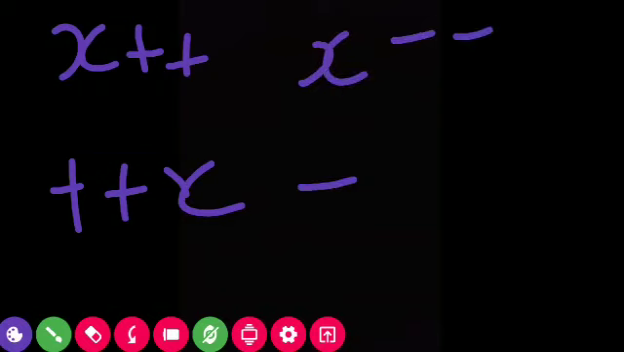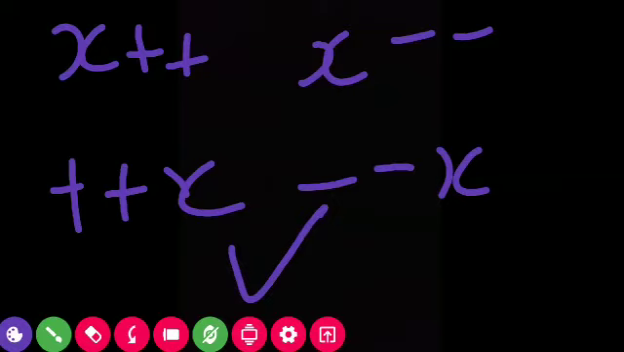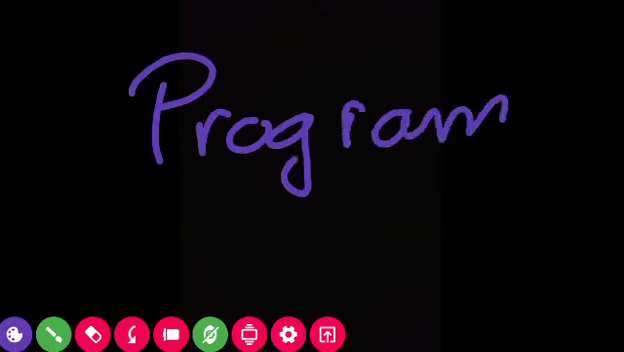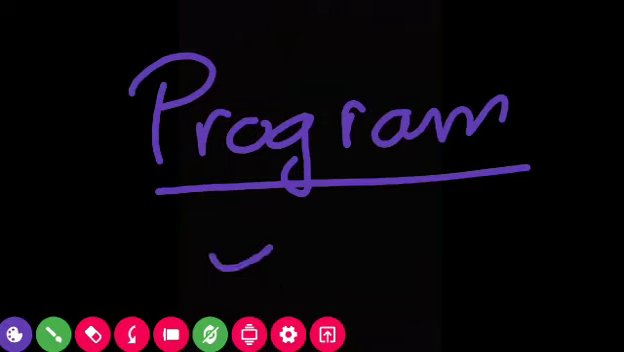So there were four types. This is the post increment, this is the pre increment, this is the post decrement, and this is the pre decrement operator. Now we are going to create a program implementing all of them. I already taught you what these are, so I'm not going to teach you anything here. I'm just going to write the program. So let's move on to the program.